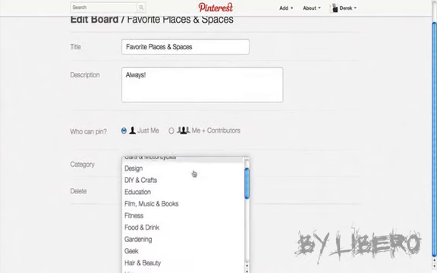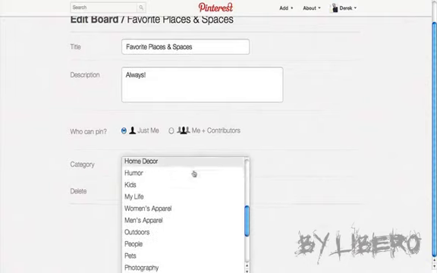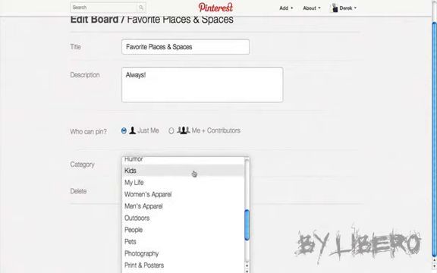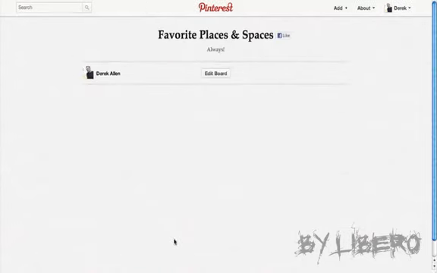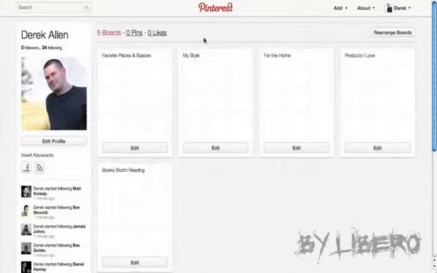So I would go with something like, let's look here. Well, depending on where it is, we'll just go with outdoors because a lot of my favorite places and spaces are outdoors anyways. So once you've done that, you click Save Settings. And now you're ready to post pins to this particular board. Okay, so let me go back and I'll show you how this is done.